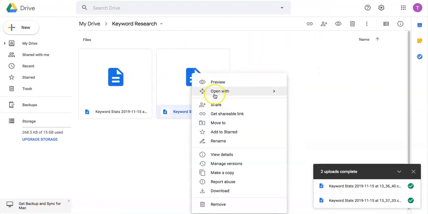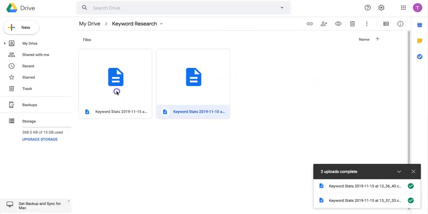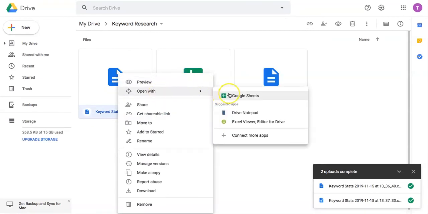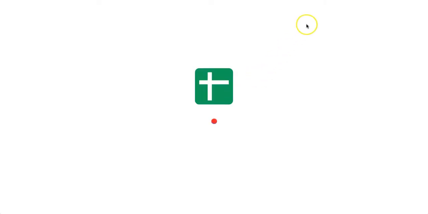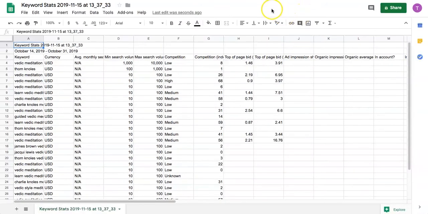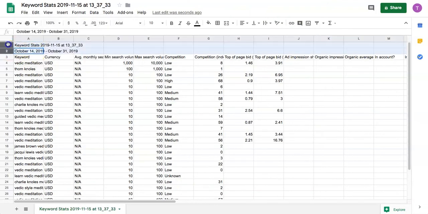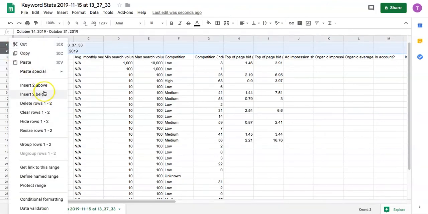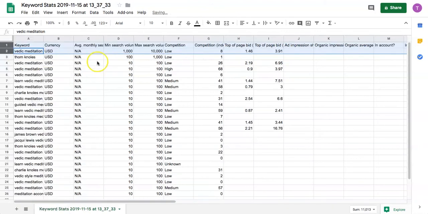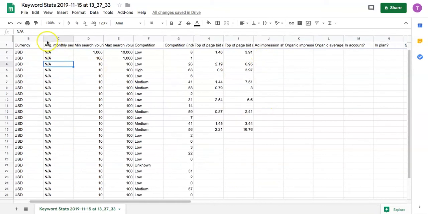And then if you right click and open with Google Sheets, it'll allow you to open both of these, or however many you created, in an Excel spreadsheet format. Well, it's Google Sheets, but nonetheless. So I typically just delete these first two rows. So now you have this first row, and I just freeze it so that when you scroll down you can still see what each column is.